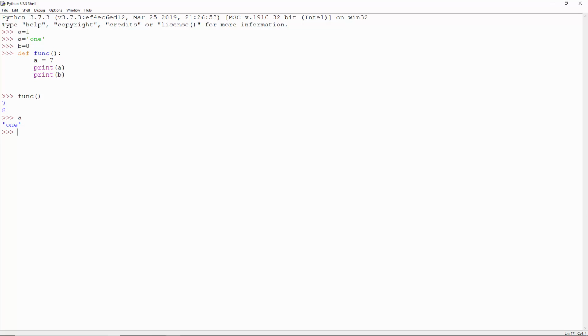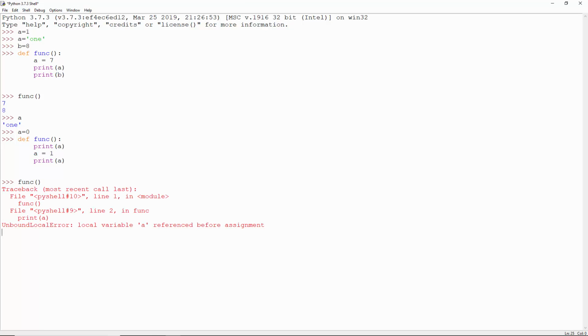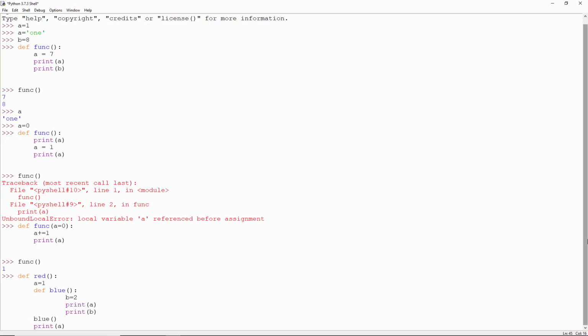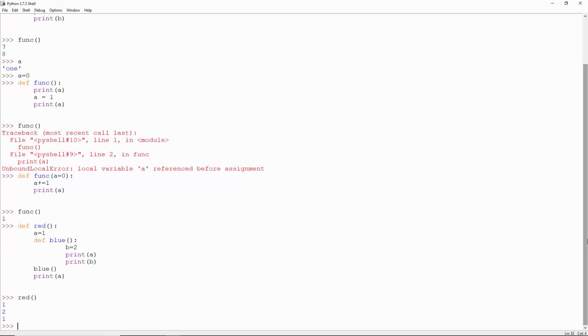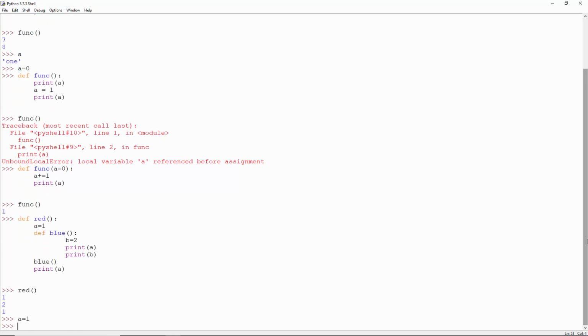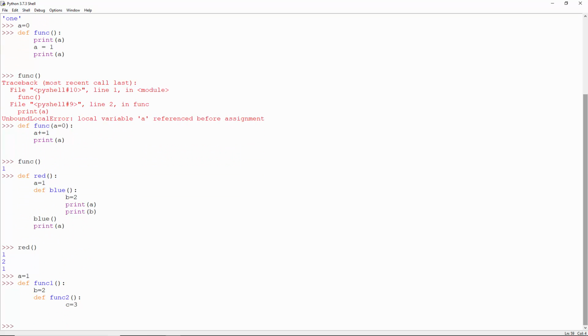We have 4 kinds of scopes: local, enclosing, global, and built-in. A is 0. Func cannot read it before assigning it. So we can set a default value of 0 to A. Here A is non-local to blue and B is local to it. Now A is 1. Define a function such that B is 2 and another in this where C is 3.